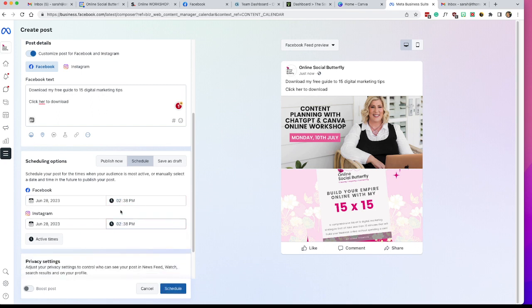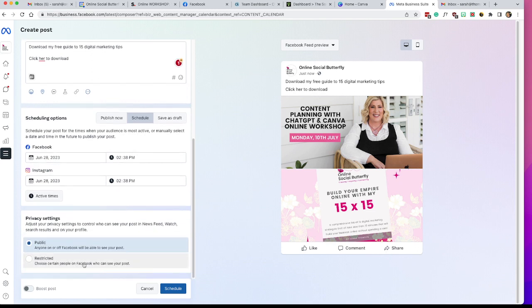Same with this. So now it's in the future. And then I can restrict who can see it or make it out to anyone. And then I can schedule it, and that post will then be scheduled. It will then show up in my planner as a future post. So as you can see, it's quite simple and straightforward to do this.